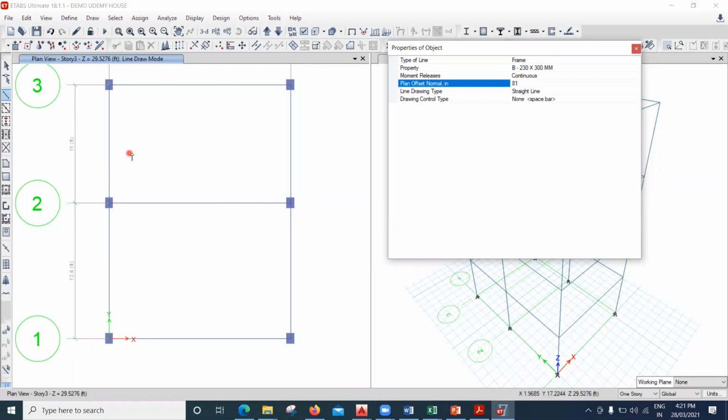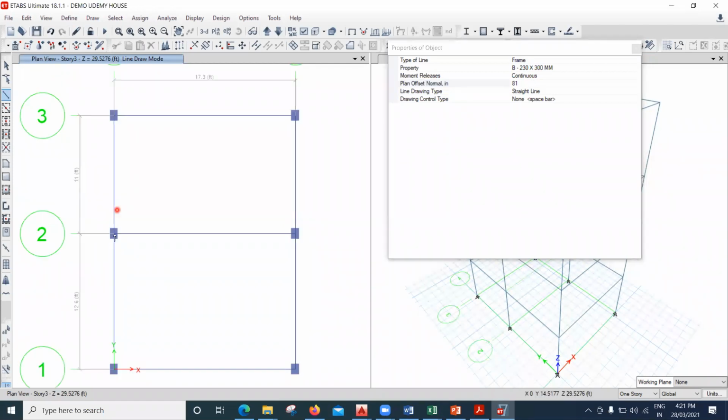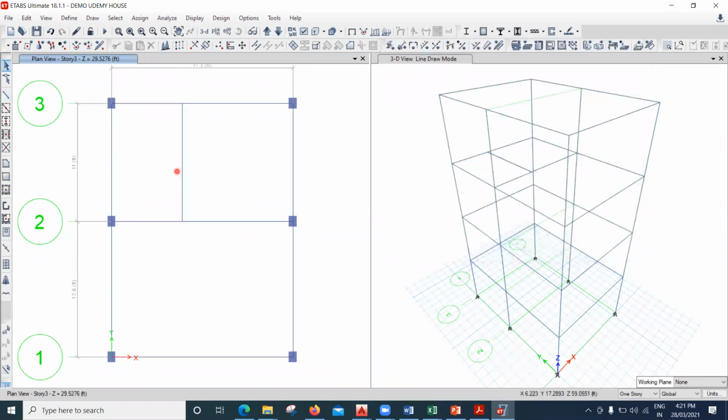And now select it from here. Select it from here and put it here. You can see the beam has come here, right? Similarly, you'll go to the AutoCAD again.